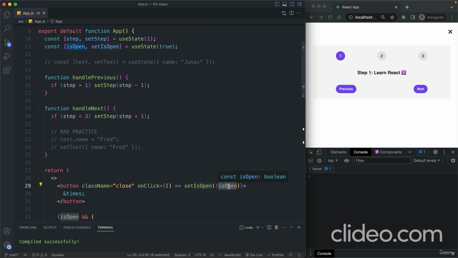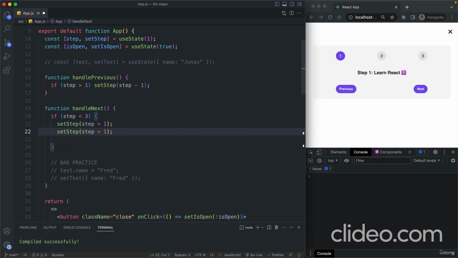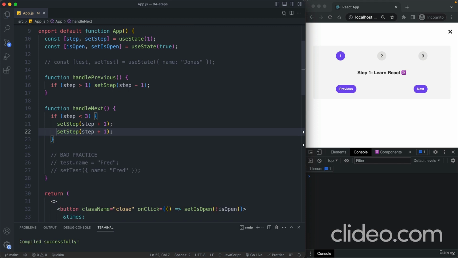Now, the way we are doing it right now is working just fine, right? So our app works fine. But now let's imagine that after a few months, we come back to this app and then we want to change something. So let's say that we want this handle next function here to actually move forward twice. So let's say that we want to set the step state twice. So there's nothing stopping us from doing that. So we can do this once and duplicate it. So this is perfectly fine. We can call the same function twice.